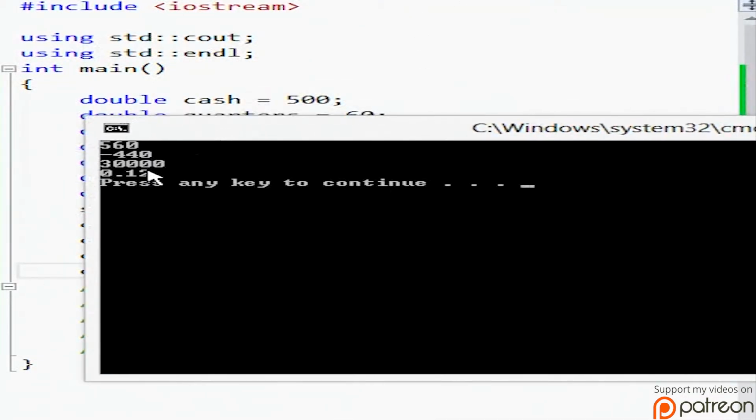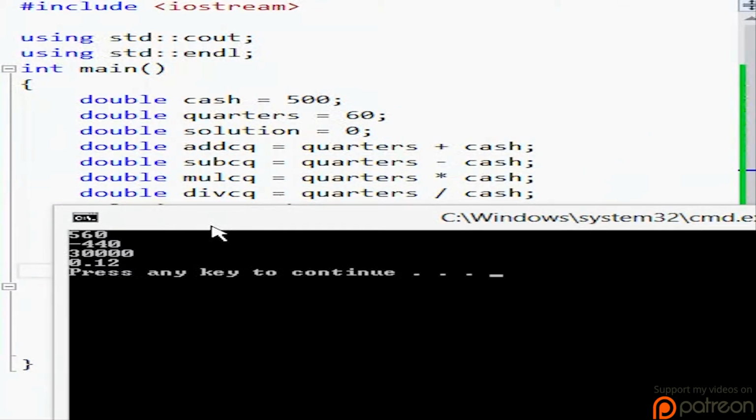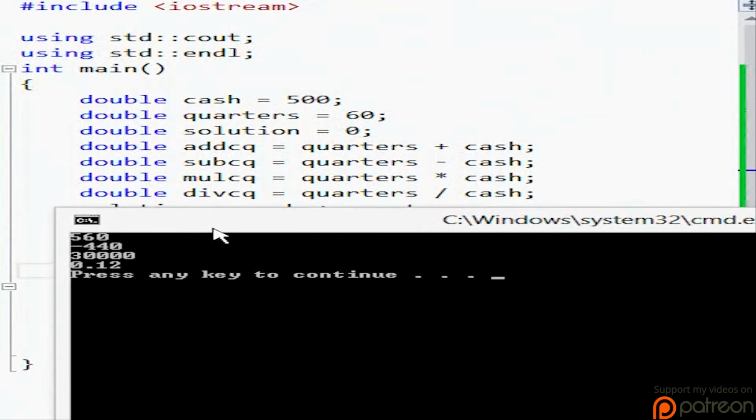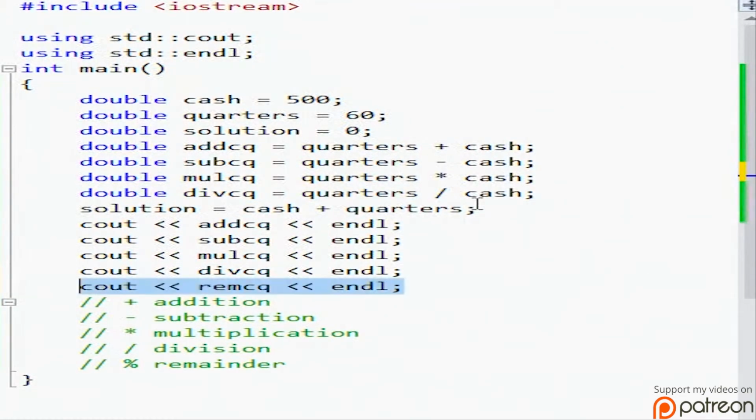Okay, so there you go. There you have your... oh, quarters divided by cash. Okay, yeah, so that remainder was correct. It's quarters divided by cash. All right, so yeah, that remainder was correct.